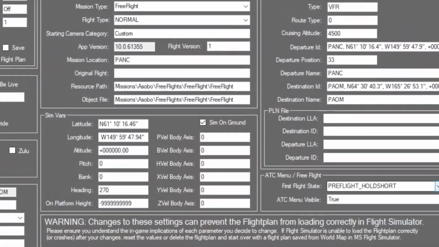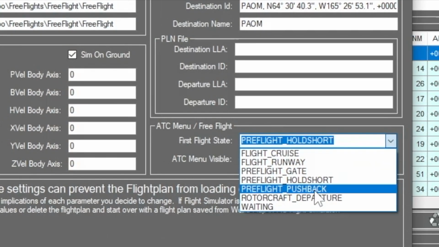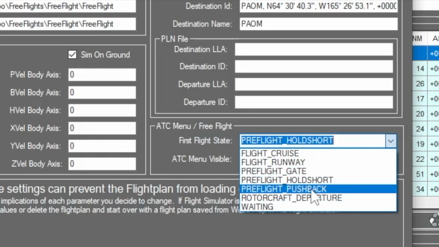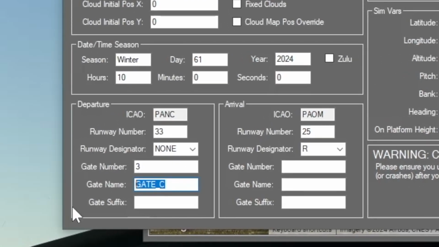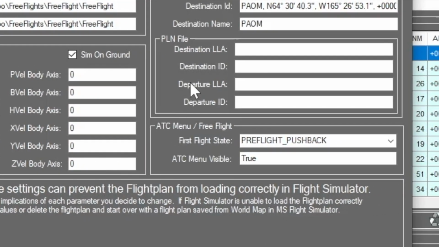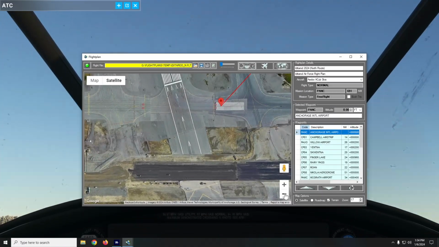Our next flight state is Preflight Pushback. So now this is going to be similar to Preflight Gate, but you're already going to be running and ready for the tug to push you back from the gate. Again, this is more useful in commercial aircraft or, like a Caravan or a Beechcraft King Air. Preflight Pushback will tell Flight Simulator that you're at this gate waiting to be pushed back. You're already started up, you've done whatever you're going to do at the gate, and you're waiting for the tug to push you back.